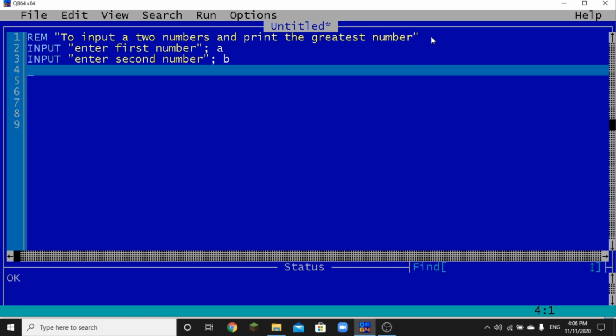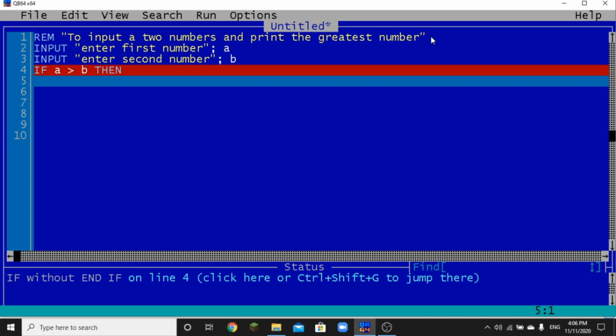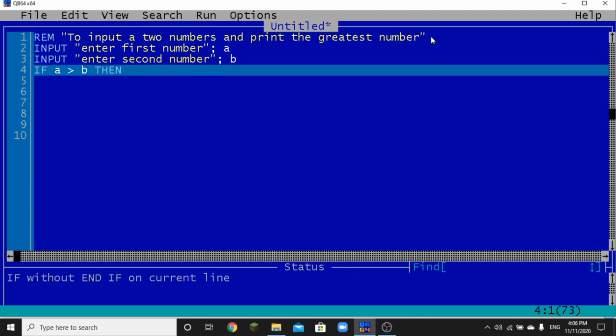If I want to calculate the greatest number between them, I have to use the if condition. So I have to compare the first number with the second number. If A is greater than B, if this condition is true, then A is greater, because a relational operator is used over here. Here the relational operator is greater than, and this relational operator returns true or false. If it returns true, it means A is greater. If it returns false, that means B is greater.